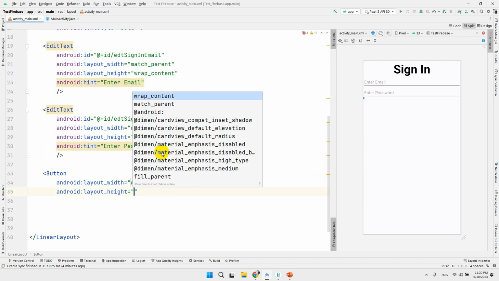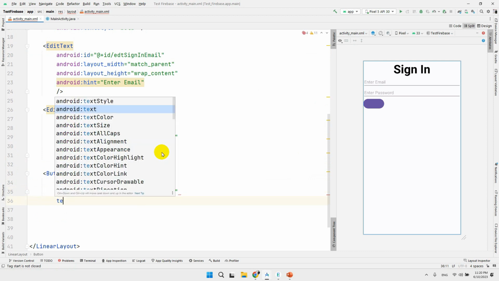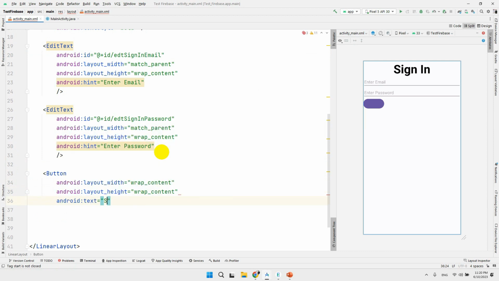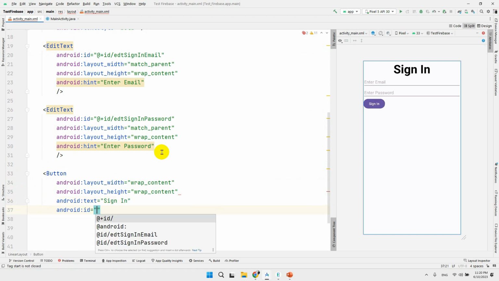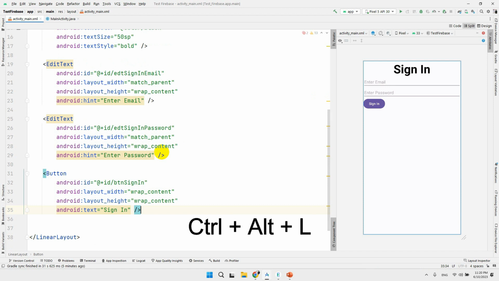And now next, place the button, and its dimension should be wrap content, and its text should be sign in. The same way give it the ID so we can use this button in the code, and its ID should be btn sign in, and close this button tag. Now by pressing the Ctrl Alt L you can format the code at once.